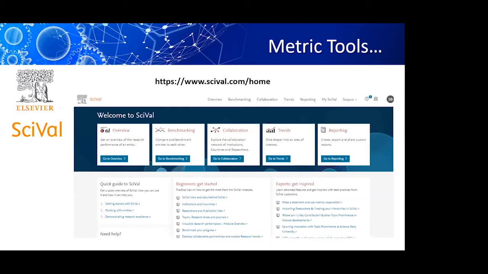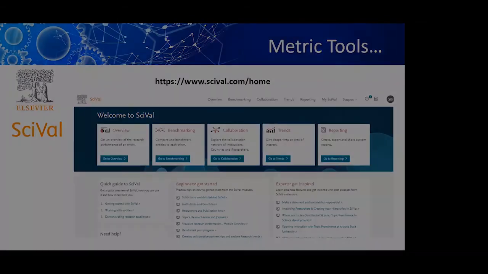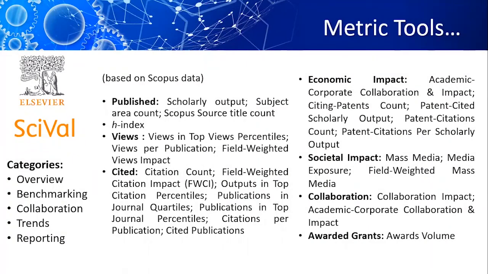And now I'm moving to the next database, that is SciVal, which uses the Scopus database as a source. From the SciVal database, you can generate reports in 5 categories. First one is the overview, then benchmarking, collaboration, trends, and reporting. Here in SciVal from Elsevier's Scopus, you can find the different metrics and indicators for the publications for generating the reports.